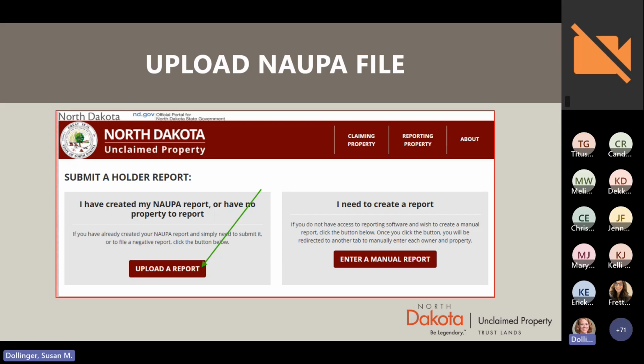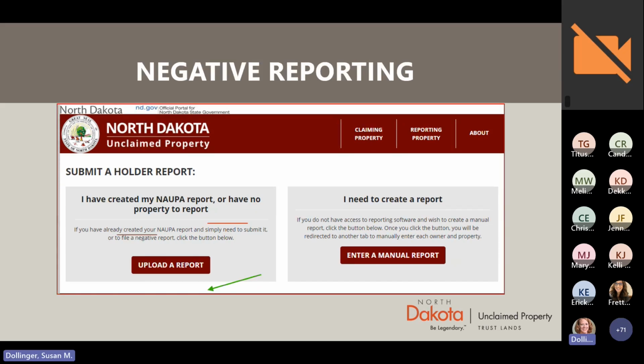Once you get the confirmation that your report is uploaded successfully, again, print that summary because you can't go back and get it, and then remit. And if you hover over the white words reporting property, there is a drop down for remit instructions. So they are there for you.